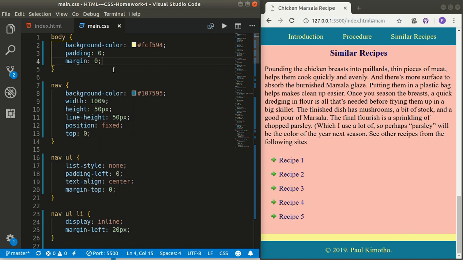So this is basically to remove any inbuilt paddings or margins. Then we have our nav styles. So these are nav elements. You can see it has got a background color of this light bluish color, but this has a code for this particular color. It has got a width of 100% and a height of 50 pixels, line height of 50 pixels, and the position is fixed.